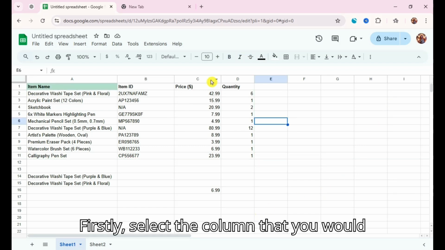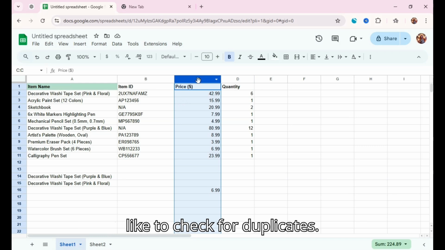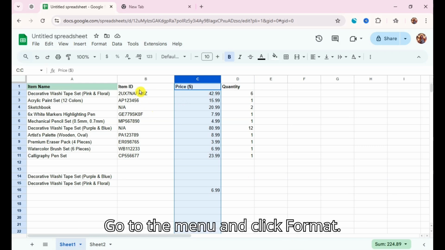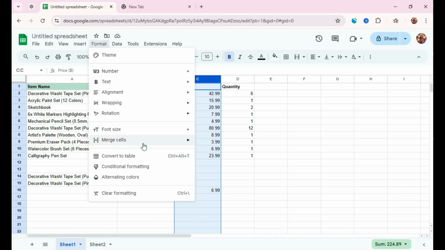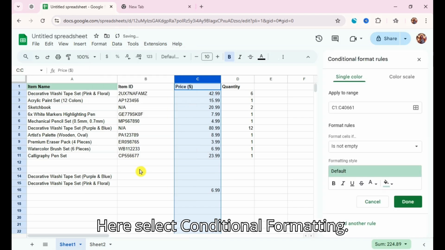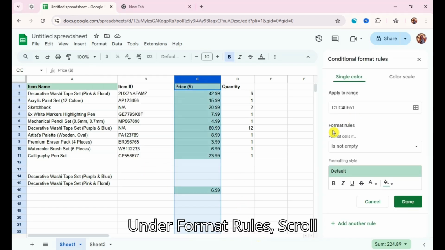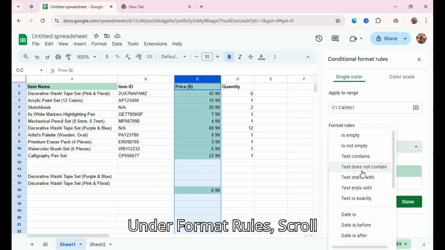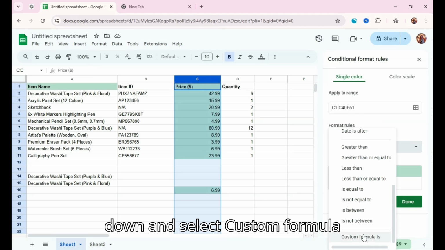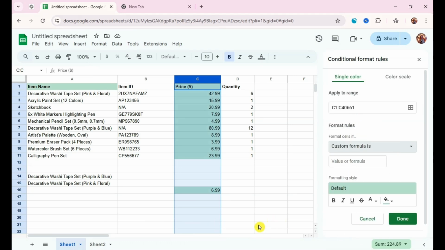Firstly, select the column that you would like to check for duplicates. Go to the menu and click Format. Here, select Conditional Formatting. Under Format Rules, scroll down and select Custom Formula Is.